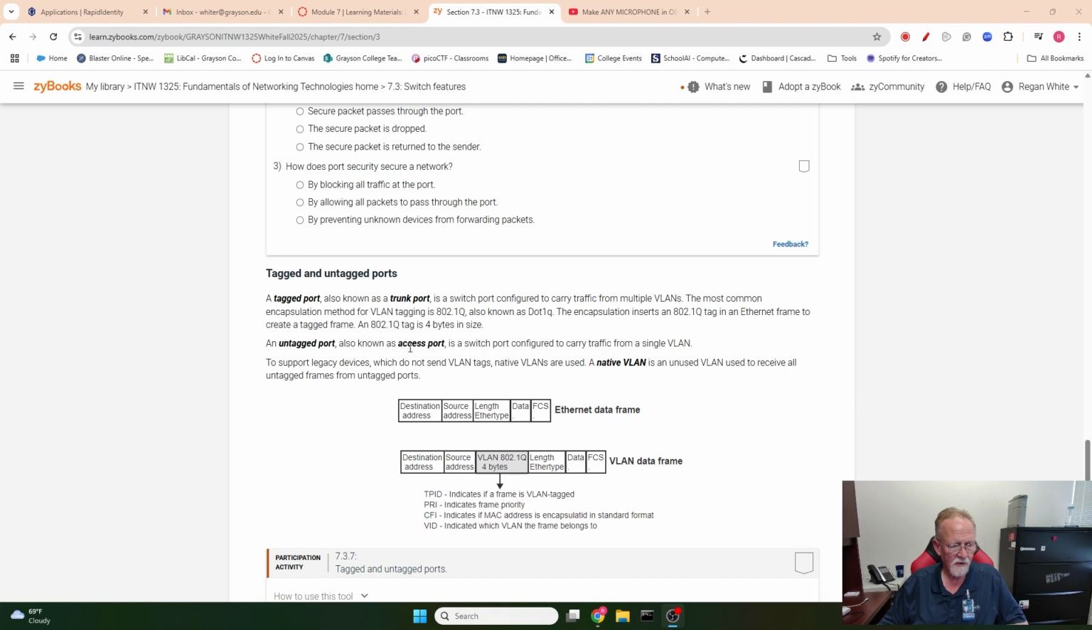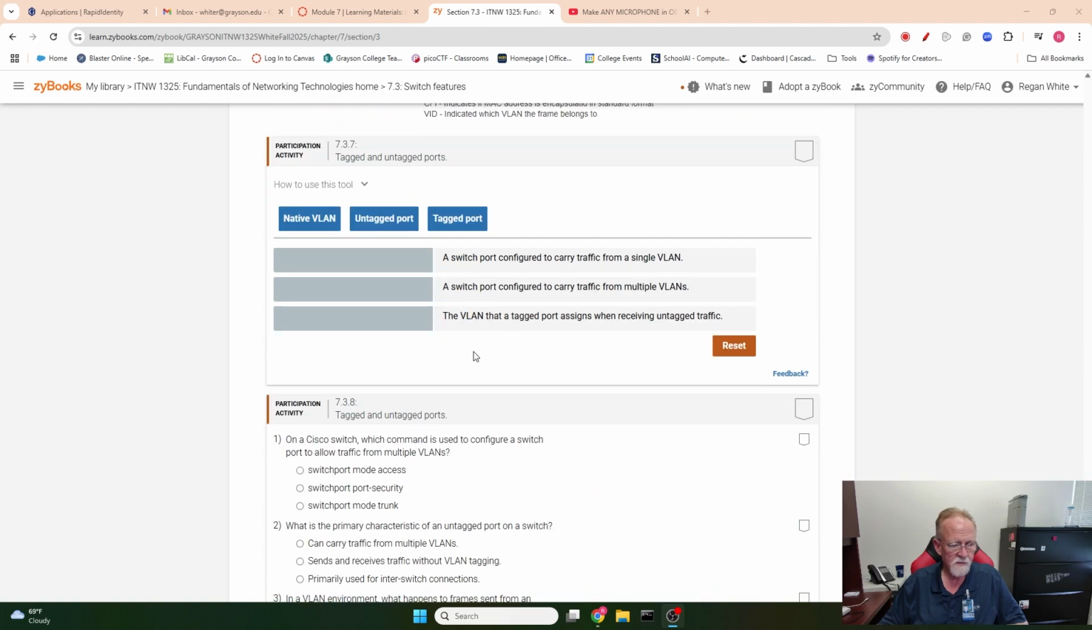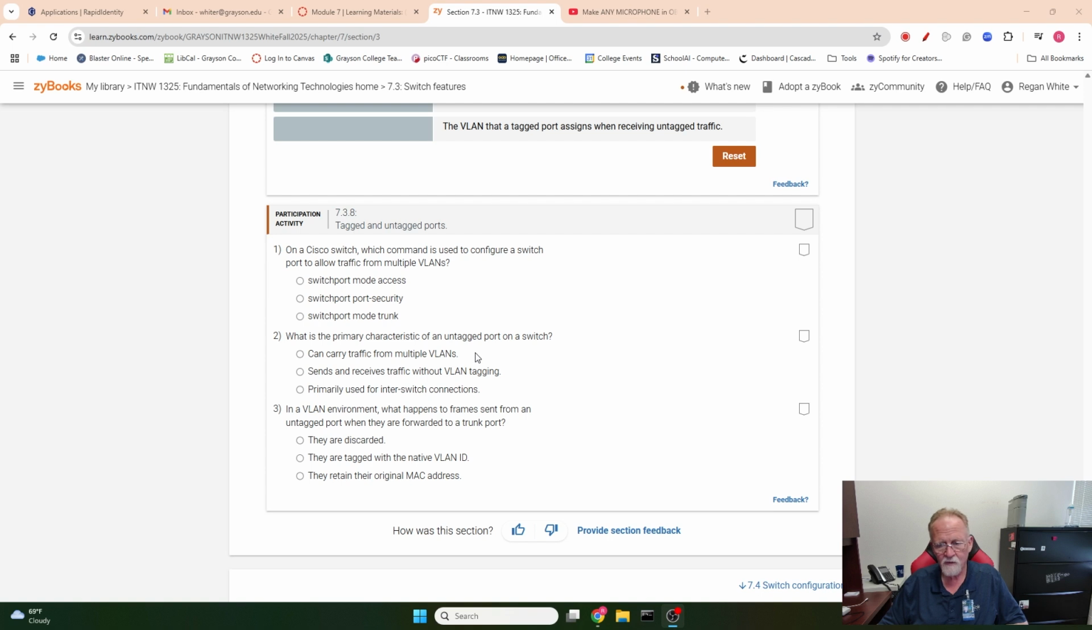An untagged port is an access port. That's a switch port configured to carry traffic from a single VLAN. To support legacy devices that don't use VLAN tags, native VLANs are used. A native VLAN is an unused VLAN used to receive all untagged frames, because there are older switches still in service, and some of those don't even work. They didn't even have virtual LANs when those switches were built. So participation activities, and at that point, we are done with Section 7.3, and you can continue on to Section 7.4.